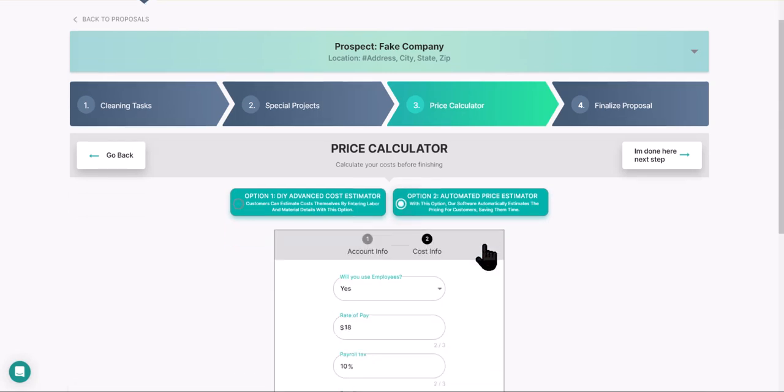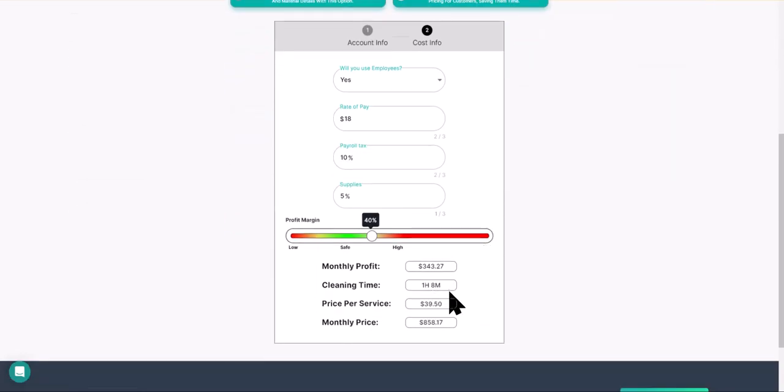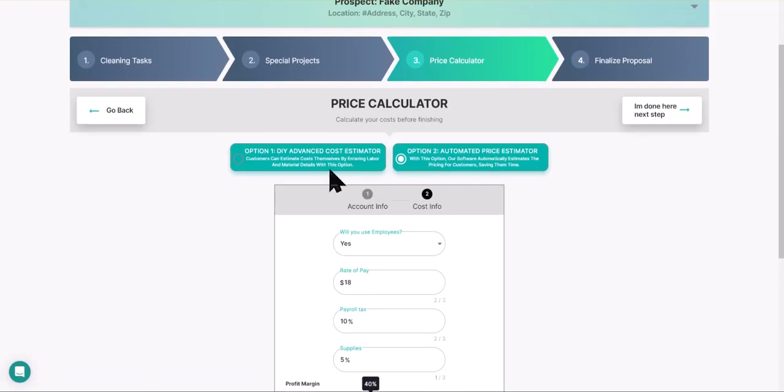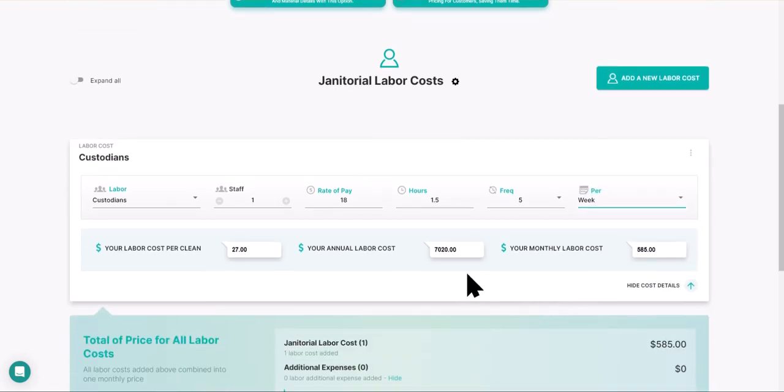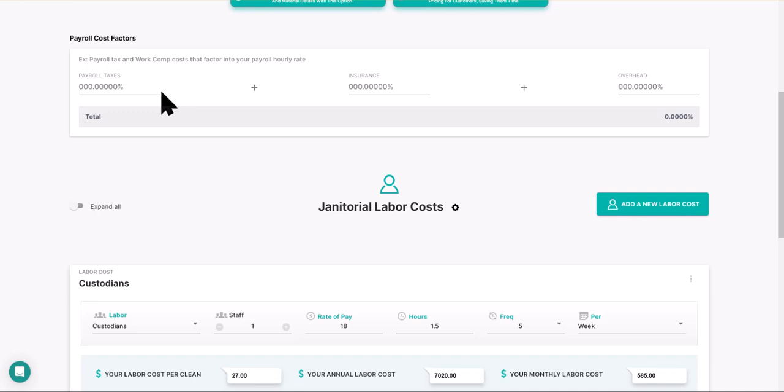So we go in here and we see that we have an hour and 8 minutes. So I'm just going to call that an hour and 15, just round up a little bit. So you'd say one person, say you're paying them $18 an hour, and you're going to have, I don't know, 1.5 hours. Let's say 1.5 hours. And that's going to be 5 days a week. The software breaks down, let me go up here and add payroll taxes.